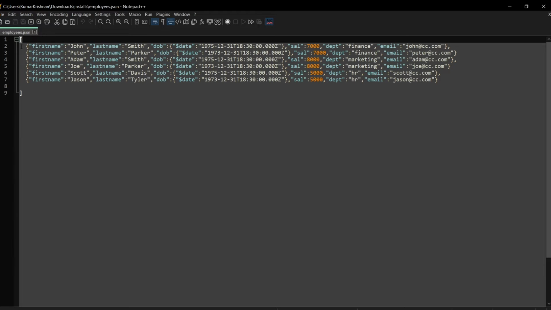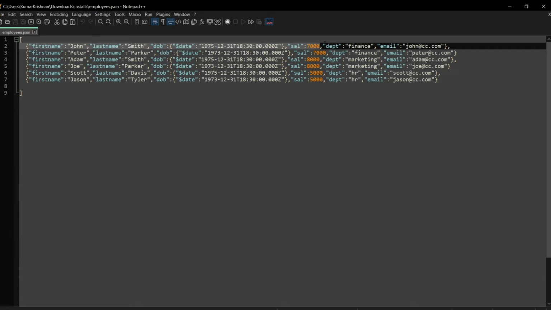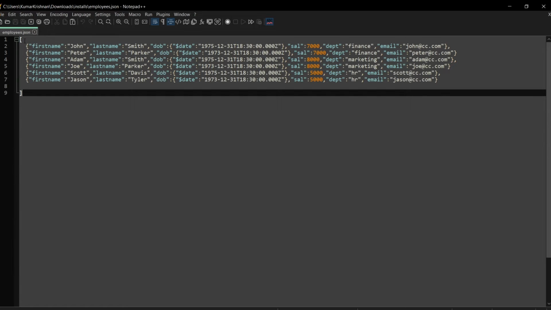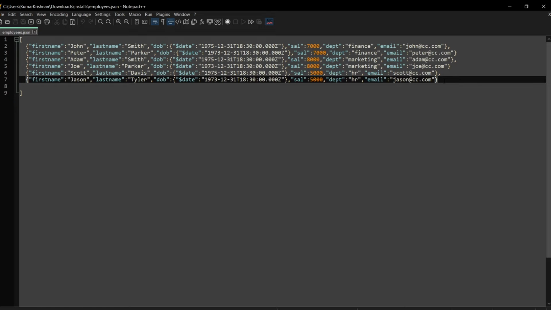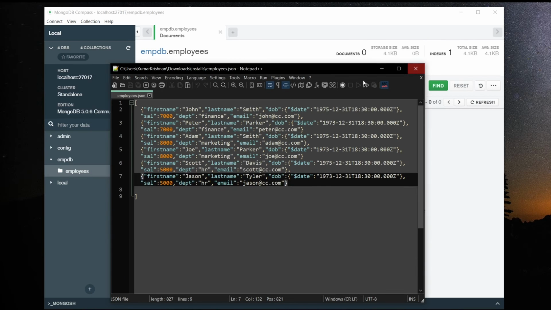If you have a single document, you start with the curly brace, end with the curly brace, and there is no comma. So if you are making a collection, make sure you add the square bracket, then put a comma and leave the last one. And also make sure you name the column with double quotes and put the proper value. Okay, so let's go ahead and import this record.